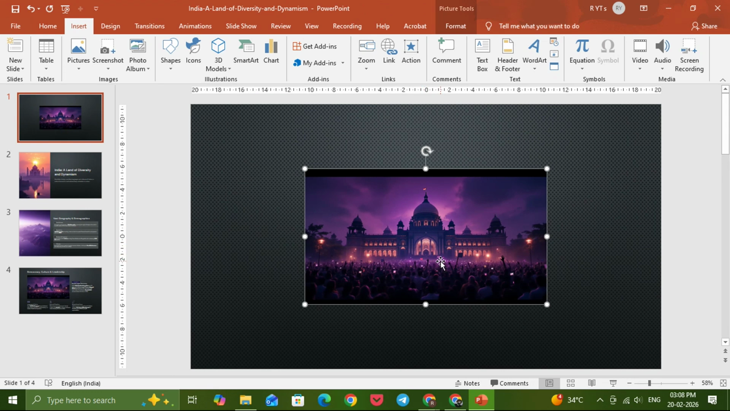Next, click directly on the image to select it. You'll know it's selected when you see the small handles appear around the edges. It's important that the image itself is selected, not the background or another object on the slide. The animation we're about to apply will only work on the object that is currently selected, so double-check before moving on. Now go to the top menu and click on the Animations tab.